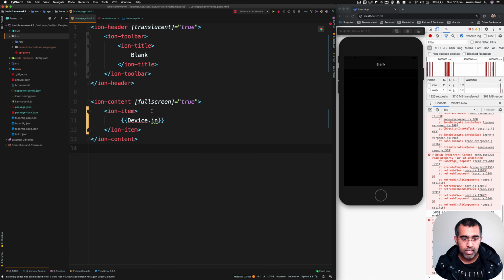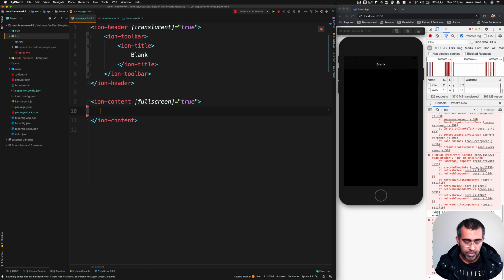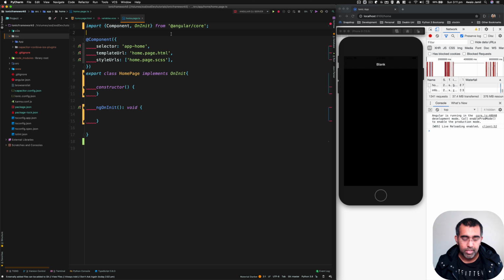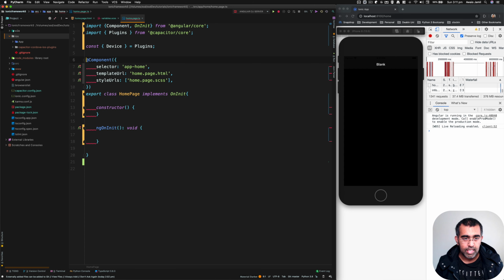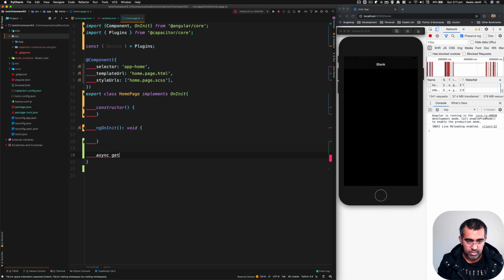We're going to go back, and here I'm going to clean up a bit. I'm going to paste that code that I copied, and now here we've got plugins, and then we're accessing const device, and it's set equal to these plugins. Okay, so now what we can do here is create a function, an async function, say getDeviceInfo. And we can just say any.